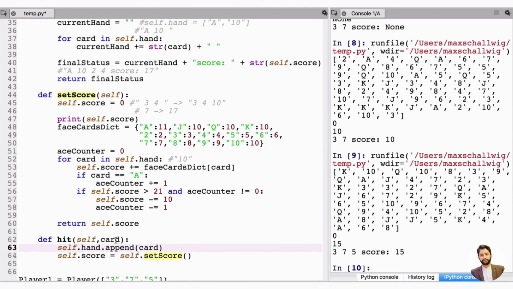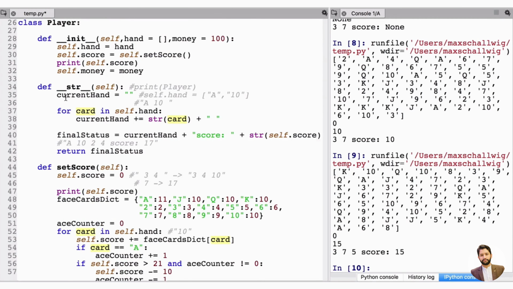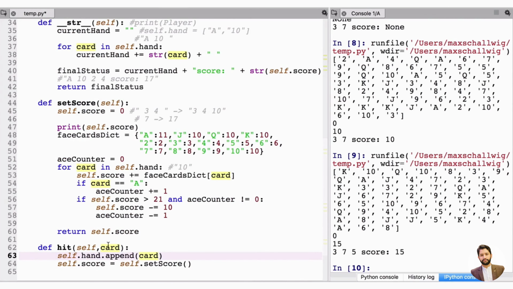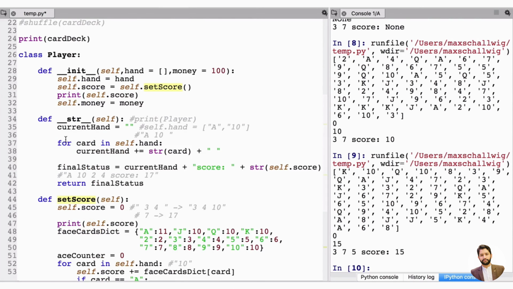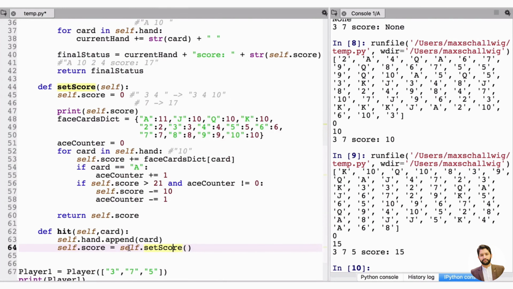Since our card is part of the input to the method, we don't need to access self, because the card is not part of the player, so it's not a property of the player. It's just something that's passed into the function. But the set score method is part of our player, so to access it we need the self in front. So when we hit a card, we just need to add the card to our hand and then reset our score. That's all we're doing with the hit.